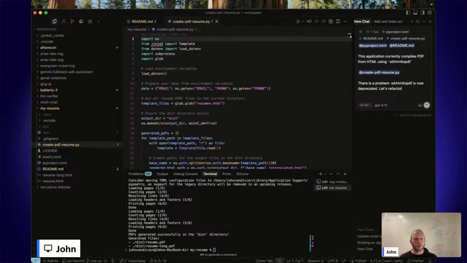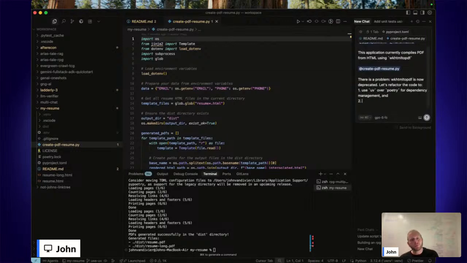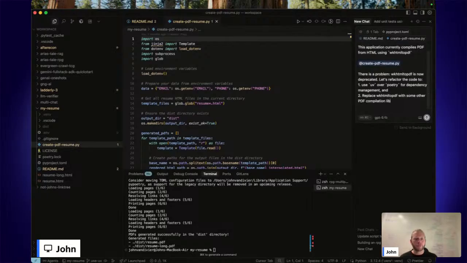Let's refactor the code to 1, use UV over poetry for dependency management, and 2, replace WK HTML to PDF with some other PDF compilation library. Create a to-do list and execute the refactor step by step.